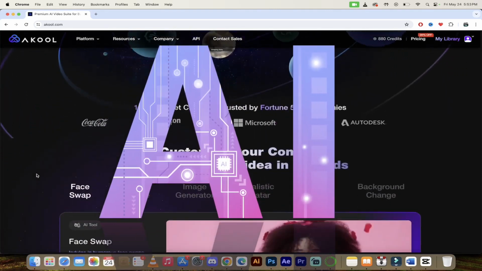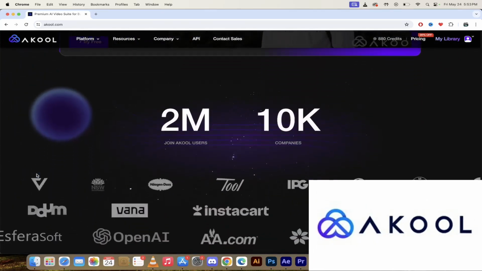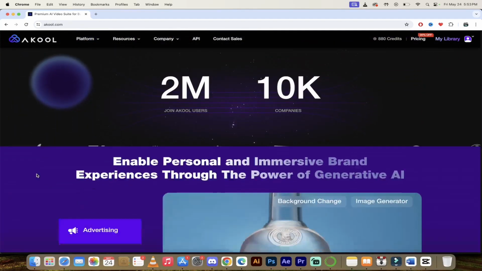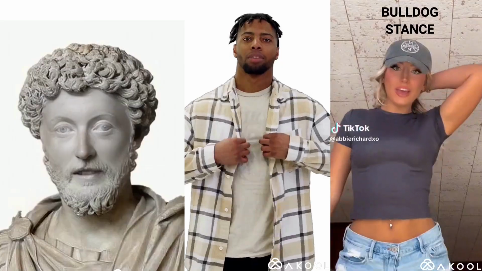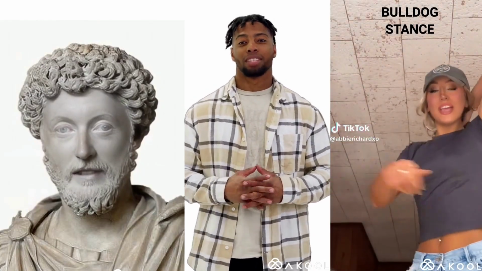In this one, I'm in AKOOL and I got something cool and new to show you. That's right, this is the first AI singing avatar I have ever seen. And I don't know if you guys have seen anything like this, but I sure as heck haven't, and I love it. AKOOL allows you to create these.